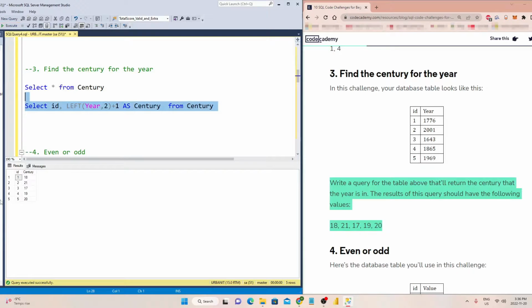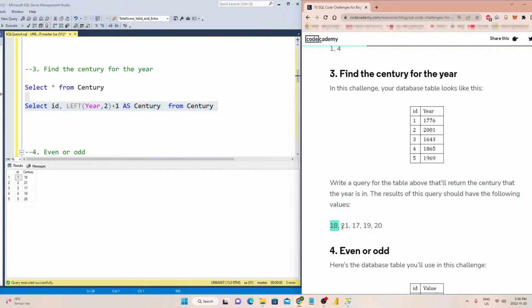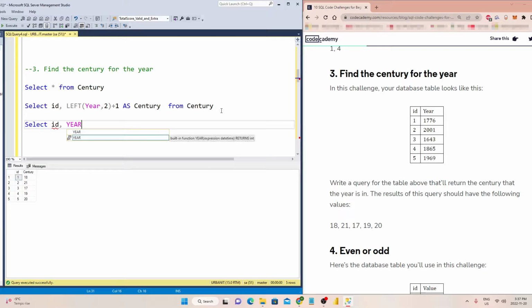Okay, perfect. So we got the results that they were looking for: 18, 21, 17, 19, and 20, and that is correct. The other way to do it, if you don't want to use the left function, you can just simply divide it by 100 because we're looking for the first two numbers. So if we divide it, it will only show the first two numbers, and plus we will add 1. So in this one, what we will do, we'll just take year divided by 100, and then we will add 1.